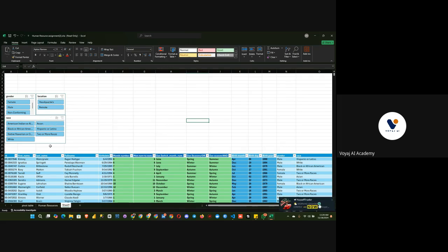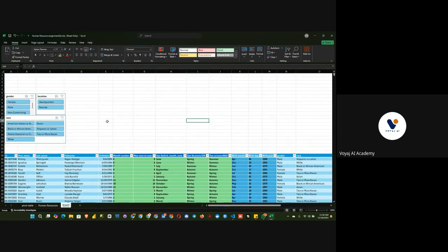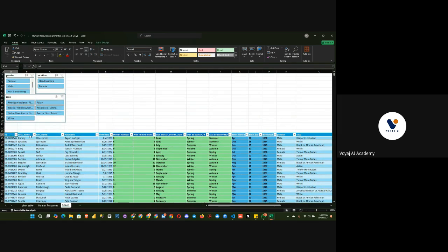Okay, so let me just remove that chat. I don't know why it's hanging that way. So just to put in the slicer, we already know that this is a table, right? Since this is a table already, there's no need to transform it or change it into a table again. Excel already recognizes it as a table.